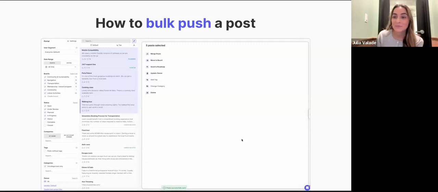Super simple. One little tip for you: if you would like to create roadmaps based on the different product areas, and your boards also represent different product areas, what you can do is use the filters on the left-hand side to only show that one board. And then from there, you can bulk select all of the posts within that specific board and push it to the appropriate roadmap.